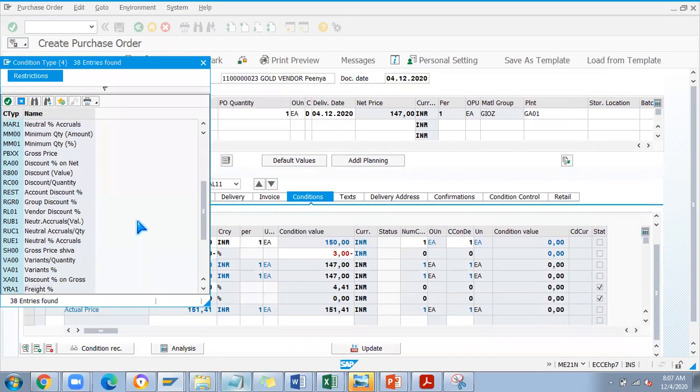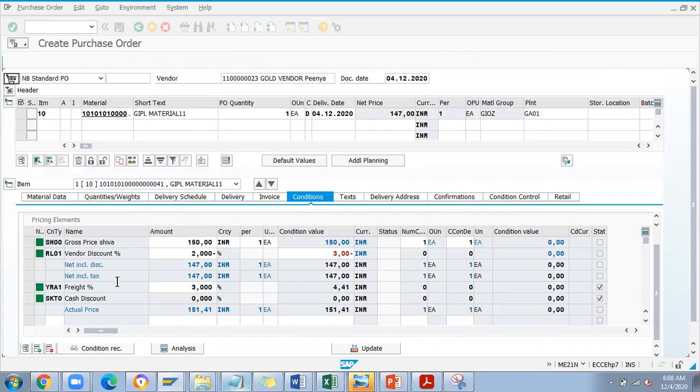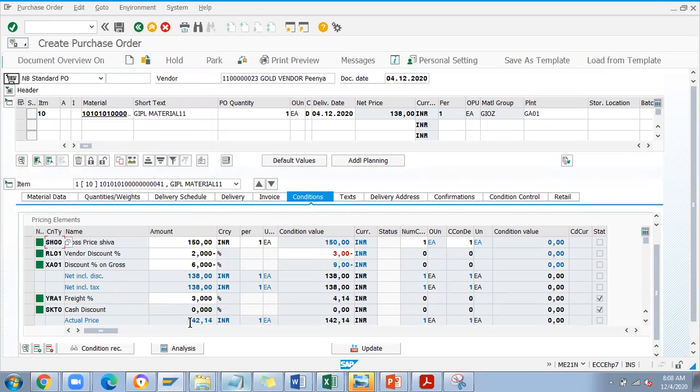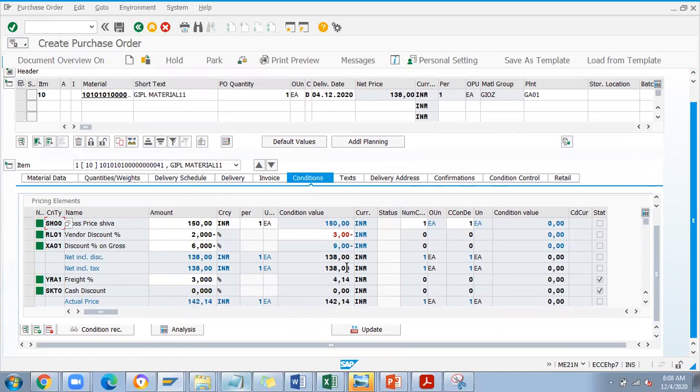Then I will go with some discount on gross price. Where is our discount? XA01. I'll enter a discount, I'll say 5% or 6%, something I'll enter here. I don't know what the exact discount is that the vendor is going to give. 6% is 9 INR. See, finally, this is the actual price, and you can see why 138 comes into the picture, that you should check the calculation. See, 138 is the final price, which is net inclusive of discount.